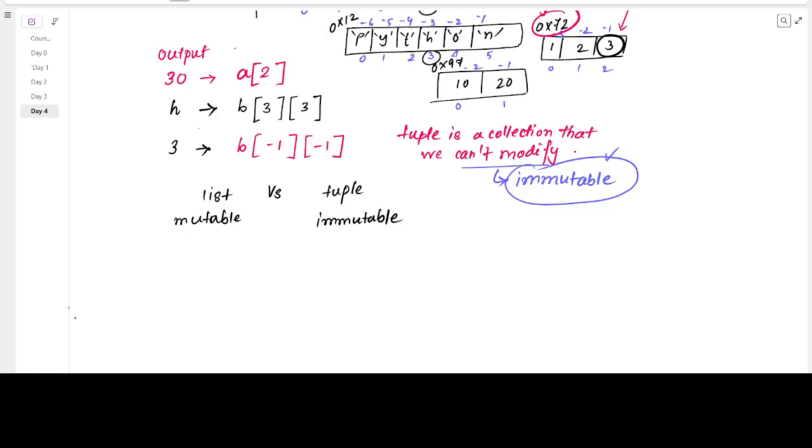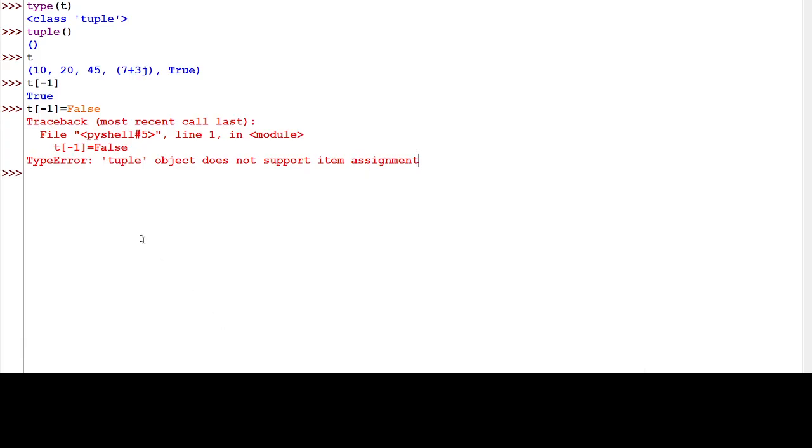Now one more thing is there. Let's take a tuple. I'm taking a tuple t, and in this tuple I'm taking only one value. So this is t. Now this is my tuple. Why is it a tuple? Because I'm enclosing this with parentheses. Correct. Now let's check the type of t. Just see what it is showing. It is an integer.